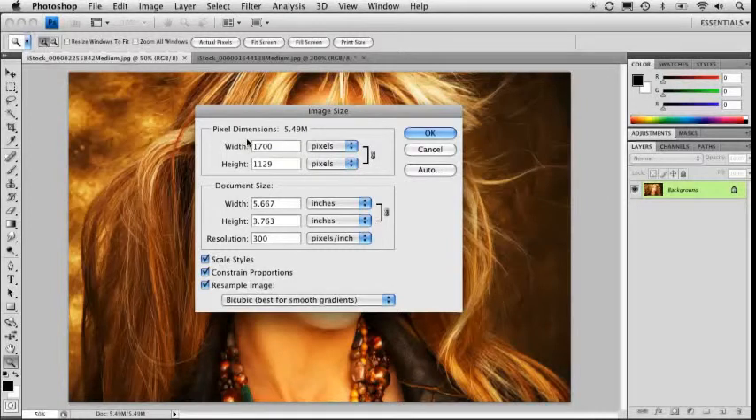But making the file size much bigger, which I'll talk about in just a moment, will degrade the quality of your image. But let's say you wanted to keep your pixel dimensions of 1700 by 1129. Well, if I uncheck resample images, notice what happens. It has completely grayed out my pixel dimensions, making it unable for me to modify them. But I can still modify my dimensions here and the resolution.